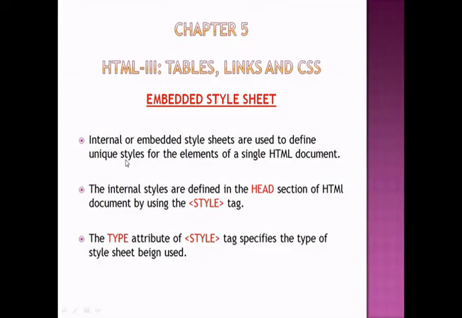Are used to define unique styles for the elements of a single HTML document. The internal styles are defined in the head section of the HTML document by using the style tag. Now, this embedded style sheet is declared in the head section of the HTML document, and for that we use a specific tag, that is style tag. The type attribute of style tag specifies the type of the style being used.